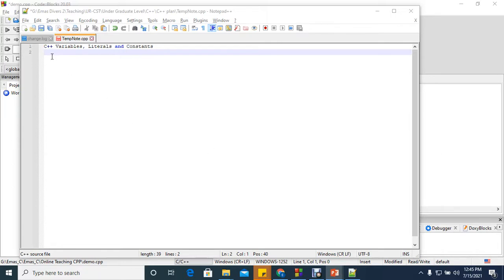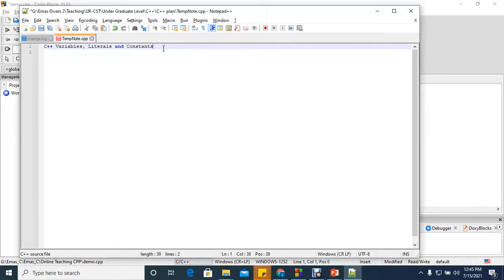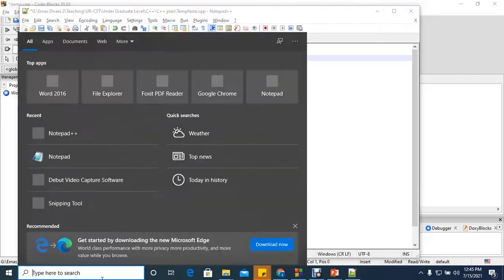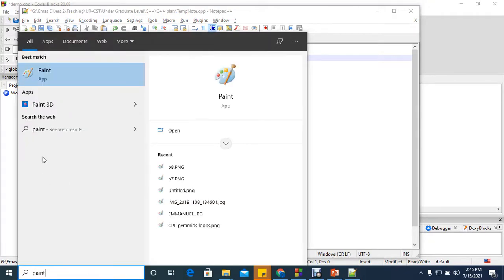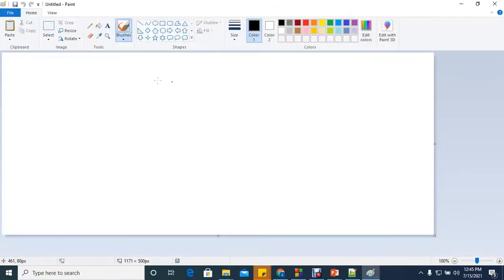First of all, we start by understanding what a variable is. A variable is a container or a storage to hold data. In the case of the computer, this is a space in the memory where you can store data. For example, if this is a memory, I can have a space in the memory, and in this space I can put a value. That is a variable.